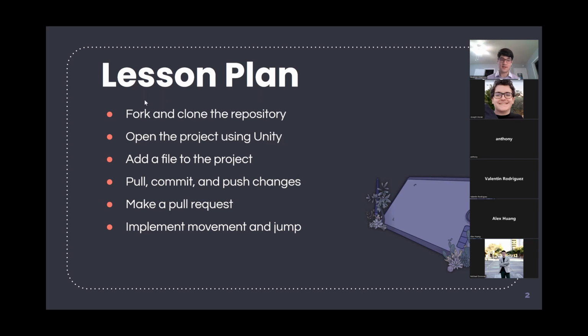Basically everything up to the very last bullet point is useful for everyone that's contributing, whether you're an artist, a designer, or a writer. This is basically how you're going to make changes to the project. The very last bullet point is for programmers specifically. So if you want to, you could leave before the last one and just get this important part out of the way. So yeah, let's get going.